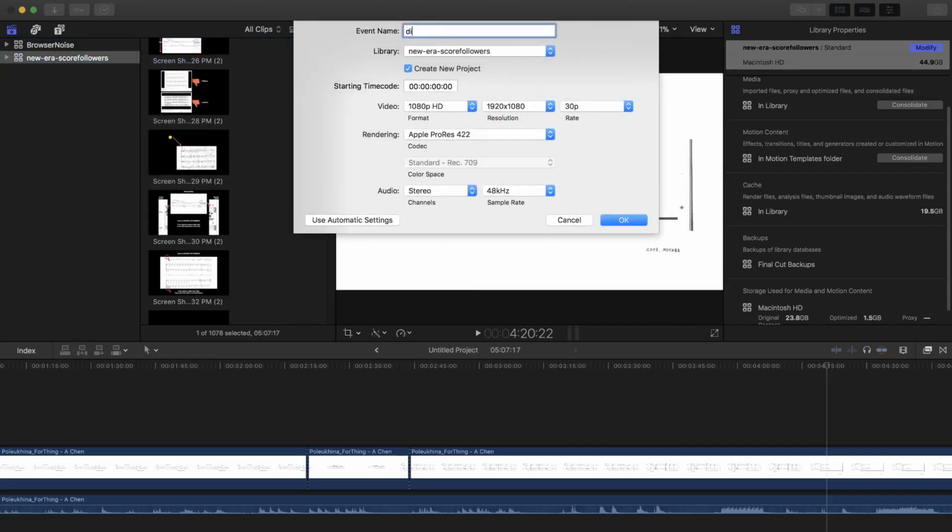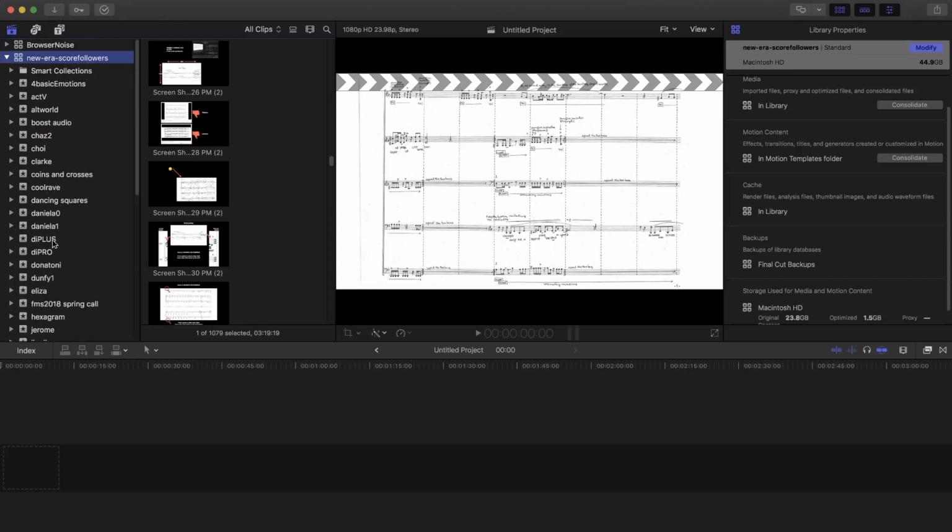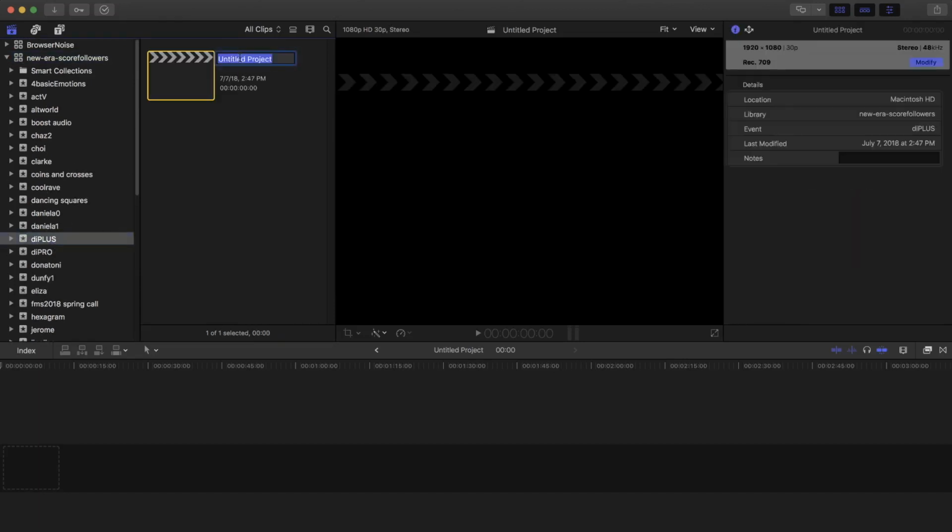We'll give it DI plus and make sure to check create new project. Use these settings: 1080p, 1920 by 1080, and use a nice low frame rate. You could use 30 or even 23. We'll just keep it at 30, and these settings should work. Now press OK. Go locate your project and give it a name.